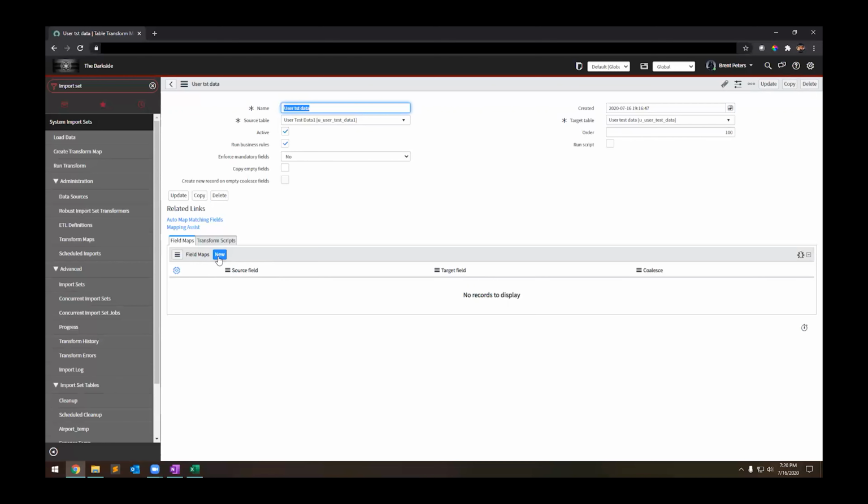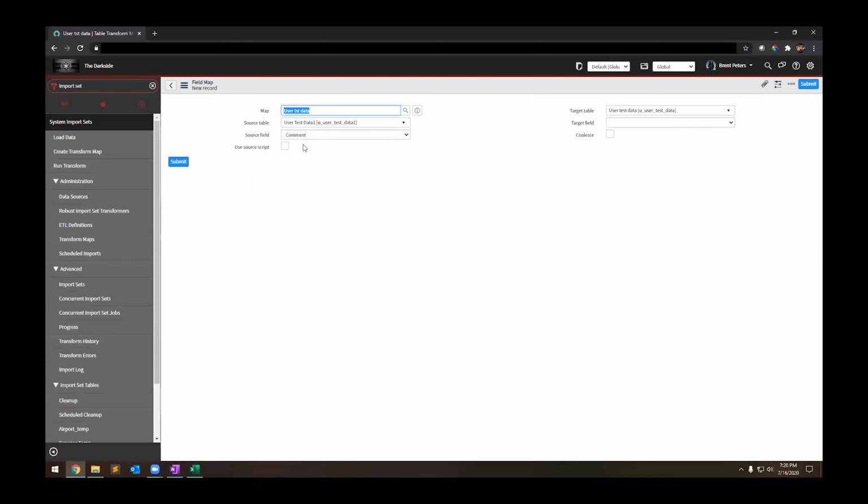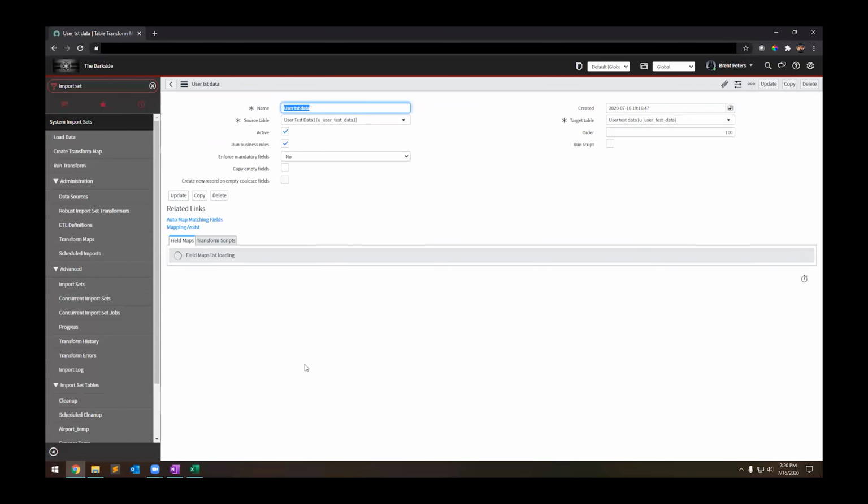So you can also, if you really wanted to, manually hit new and do every single field one by one. You'd have to pick your source field and then pick your target field, hit submit, and do the next one. For those of you that like to create problems for yourself. I don't know, I have done that before. If you're having a really productive day and you want to slow it down, go that route.